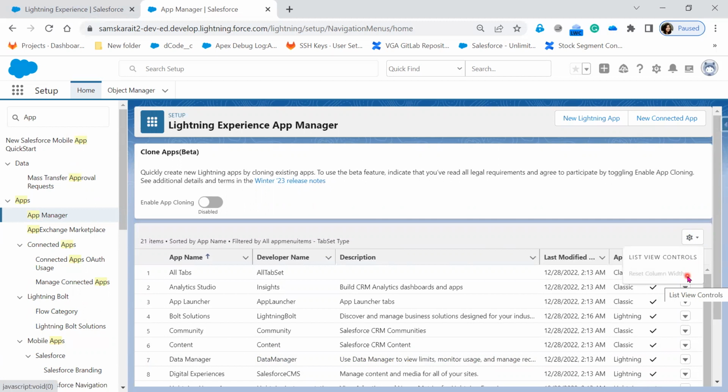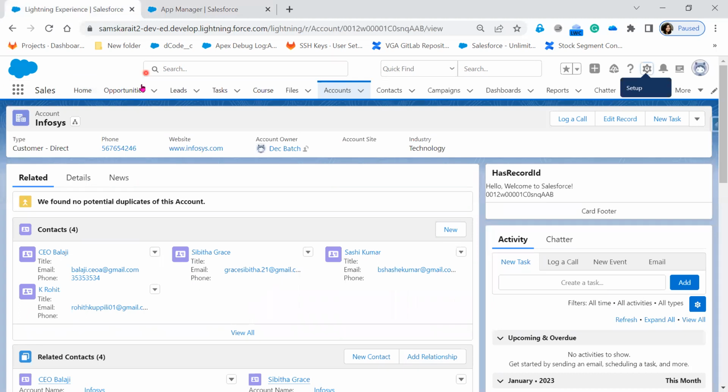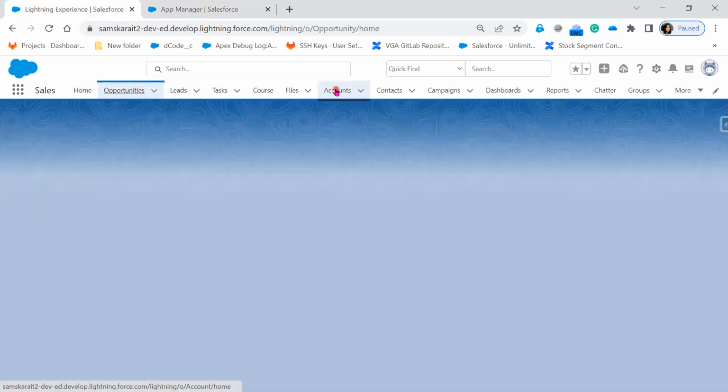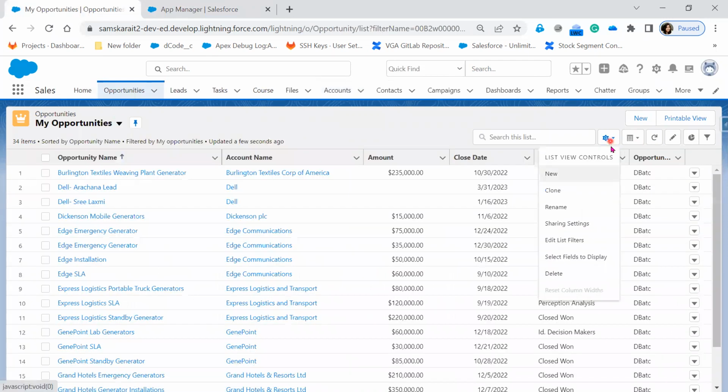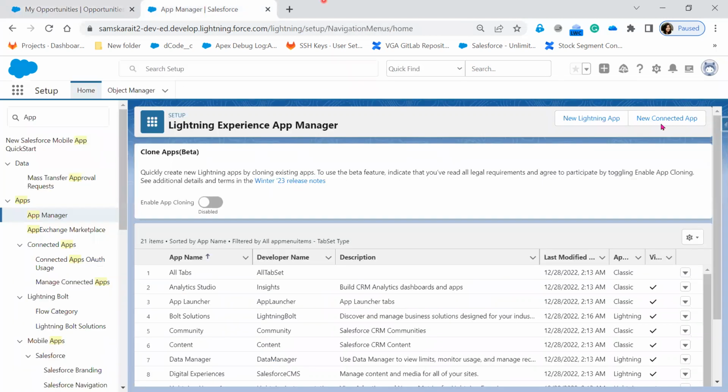In record, gear icon. Besides the object, when we go to the object and click on the gear icon, we see the list view controllers. Here, different options. That's what we have discussed in the admin class. Now, this page has only one option, which is called reset column width.